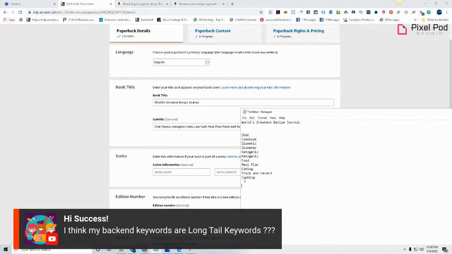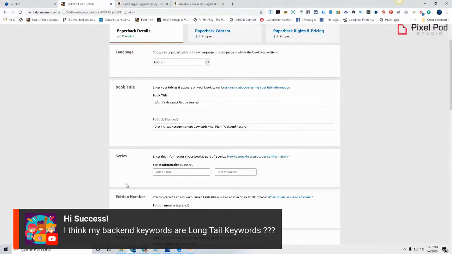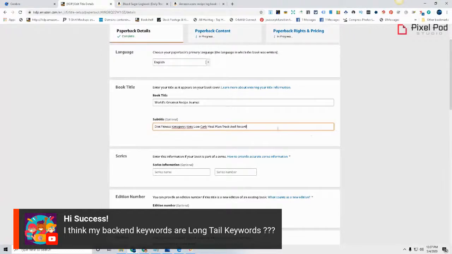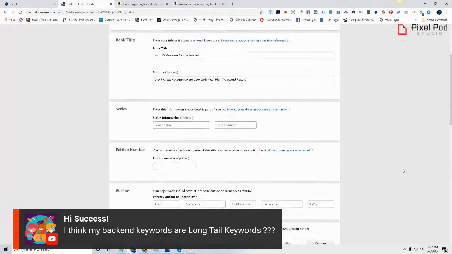We can put cooking in there. Now we'll just leave it exactly like this. We got diet, fitness, ketogenic, keto, low carb, meal plan, track and record. Okay, now we're done right here. We can add a few more things, but we're done. Okay, for this right here, we're done.